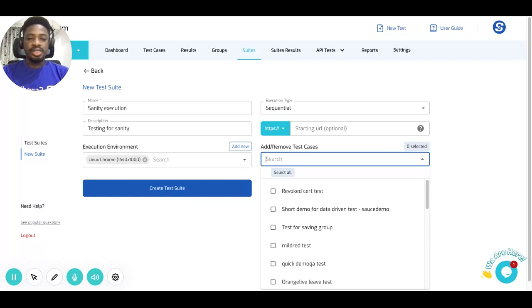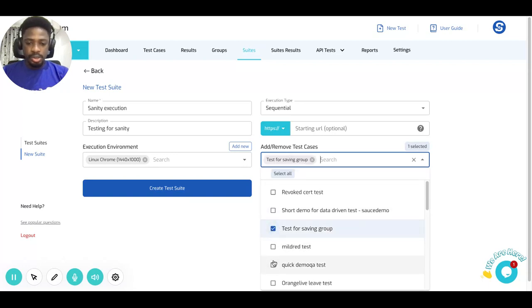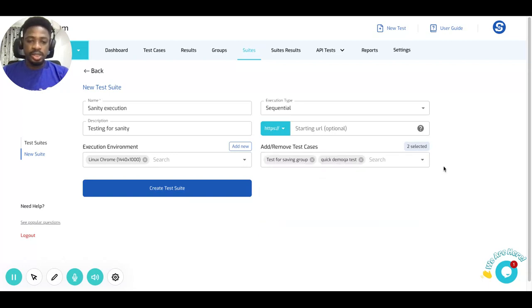Then you can add test cases that you want inside of this suite. So I can select the number of test cases for this suite. I'll put this and this. So I've added test cases within the suite. Then I save my suite.